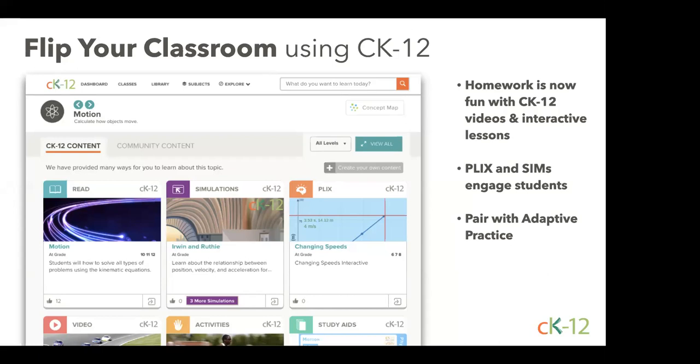Also, by pairing the adaptive practice with a lesson, when the students are doing that for homework, it's a great way where they can get that foundation in the beginning and then use the time with the teacher, the knowledge expert, to have that person facilitate deeper discussions. So flipping your classrooms using our content pages is really a great thing to do.